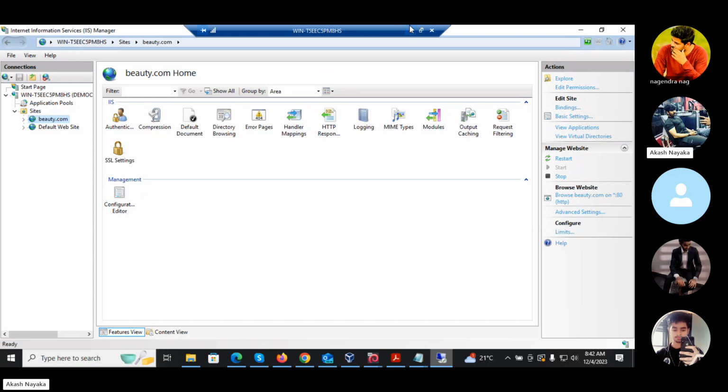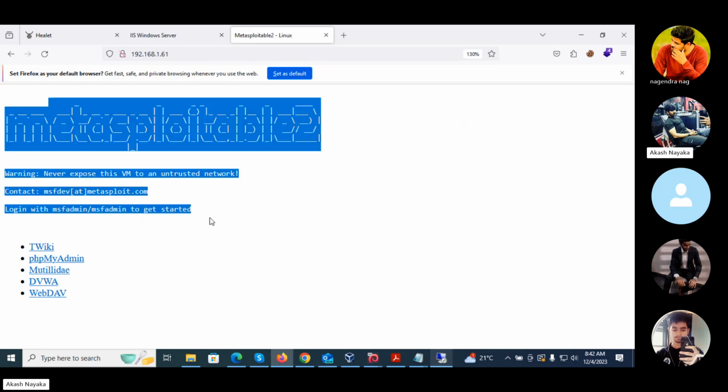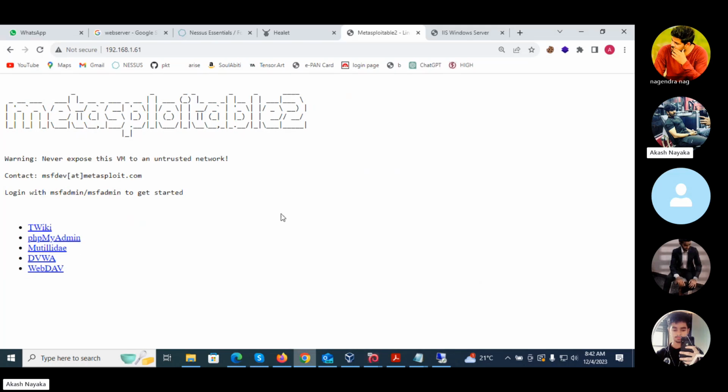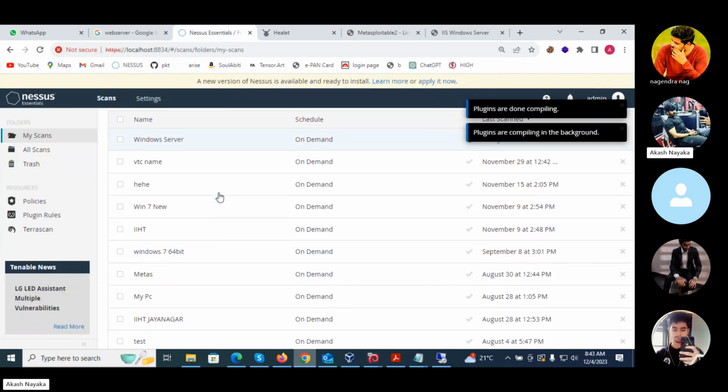So I'll show one of them. We have Metasploitable. Since you guys don't have Windows servers with you, you can directly go and install Metasploitable. And in Metasploitable, we can directly hack by running some scripts or by using Nessus. Because in Nessus, see, it is still running. The Windows server is still running.